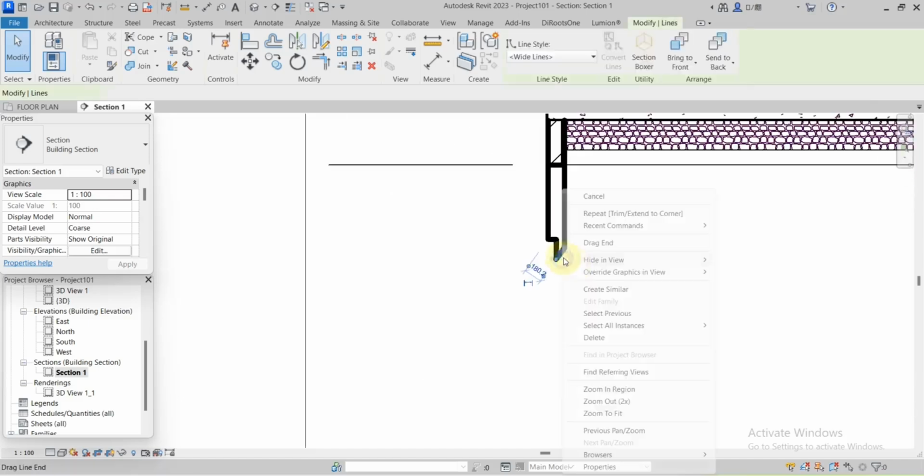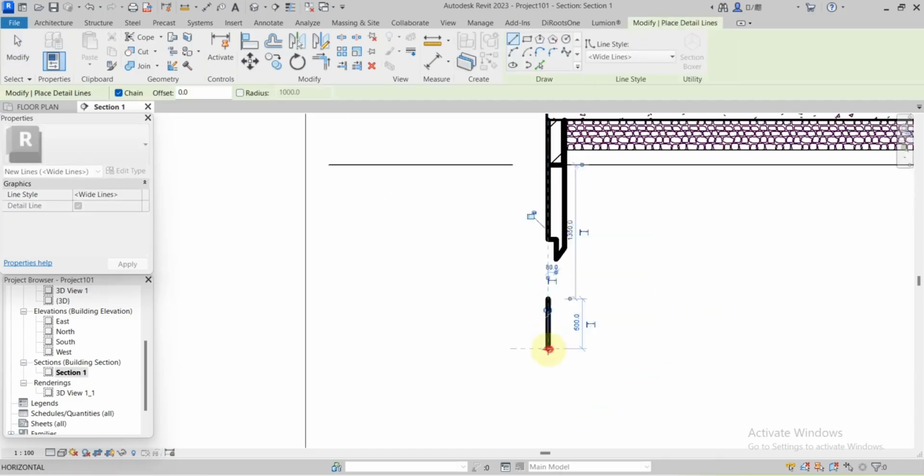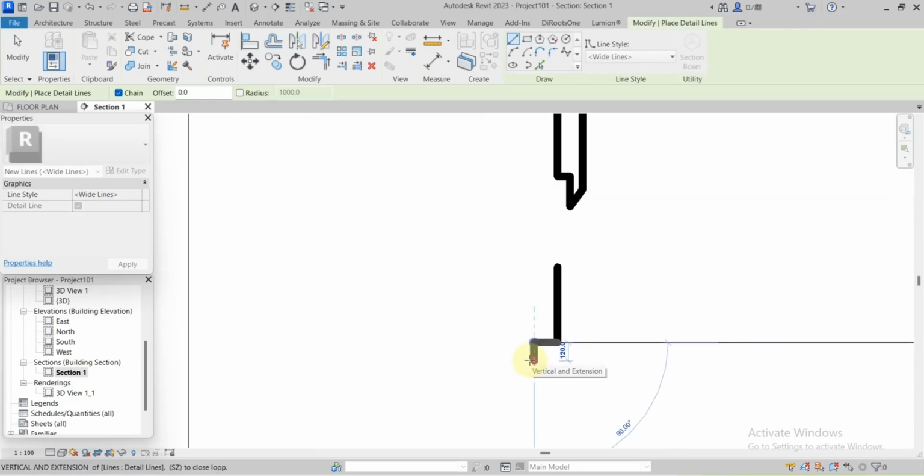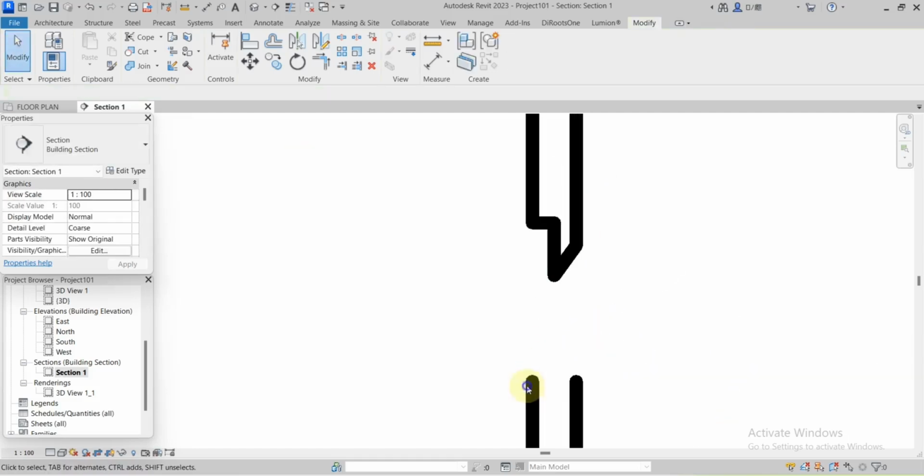Let's create another one. Pick another line from here. Let's get the footing, 150 millimeters. Let's create the continuation line here.